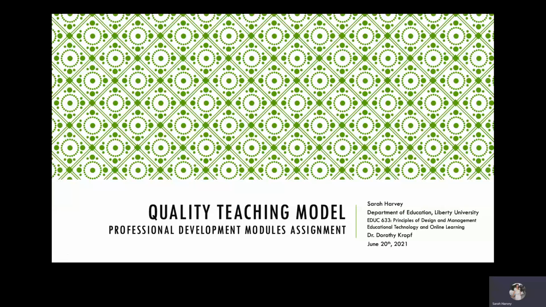Our first module discussed active learning and constructivism. Our second module is going to dive a little bit deeper into that and see how we can apply that with a specific learning model. And this learning model is called the quality teaching model.